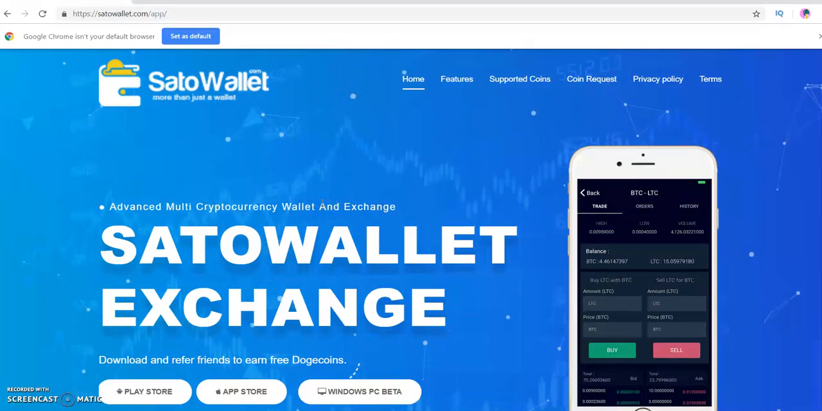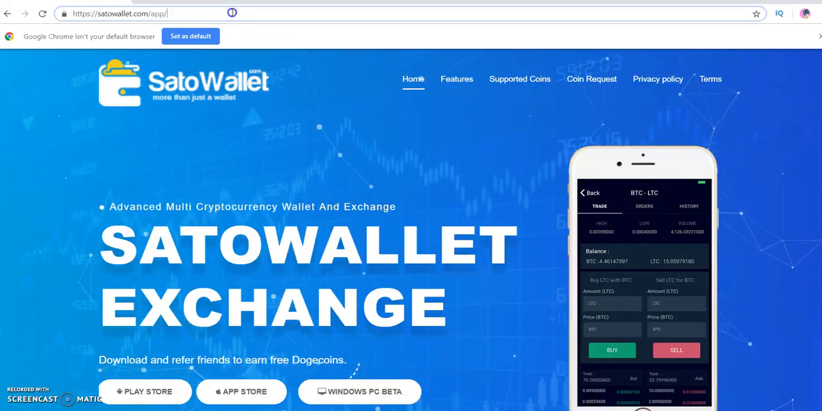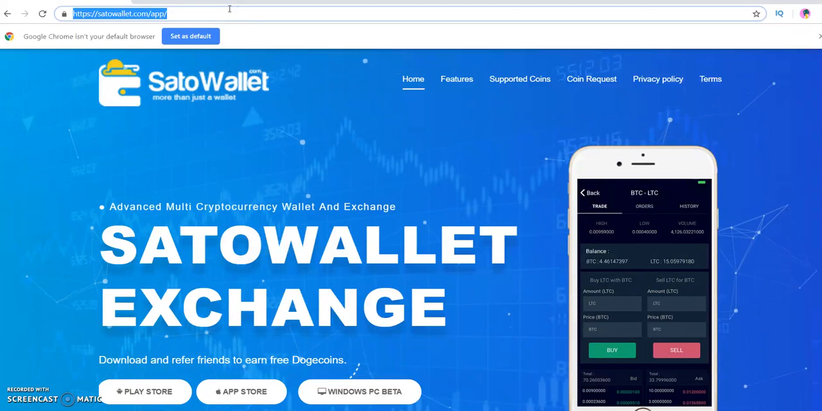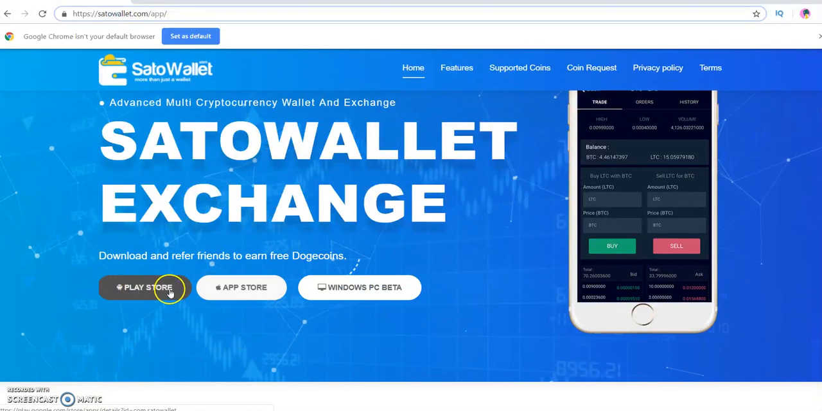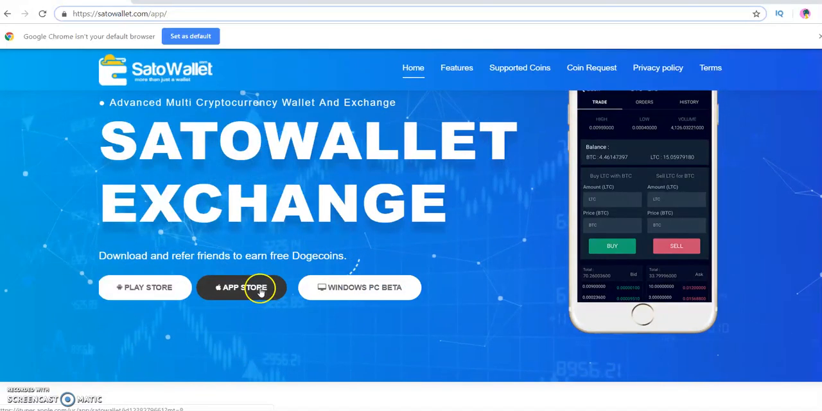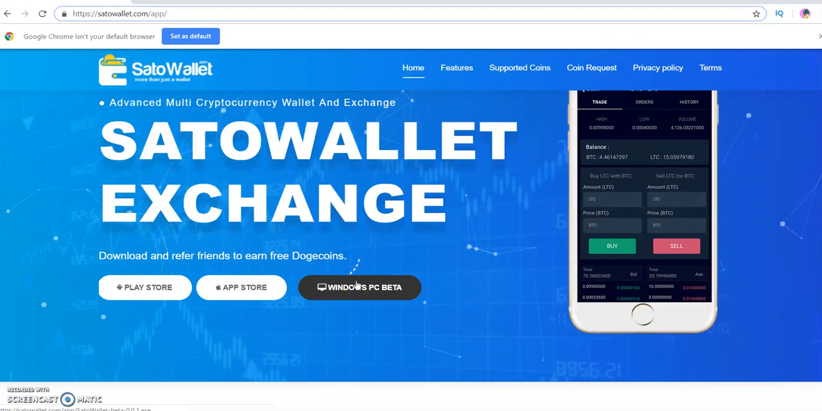I'm going to be showing you how to make use of Proud Money on the SatoWallet app. Well, we're going to visit the SatoWallet website, and here is the list of the apps. There is one on Play Store, one on App Store. That is the PC version.